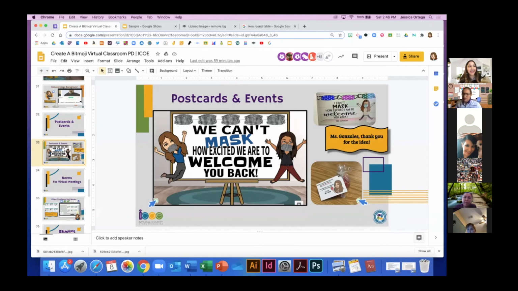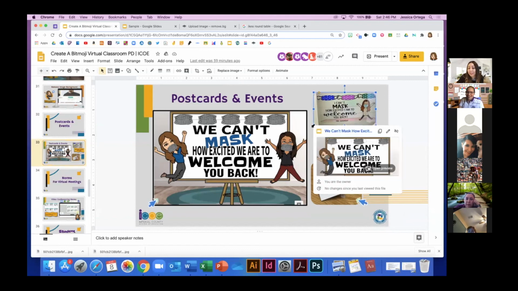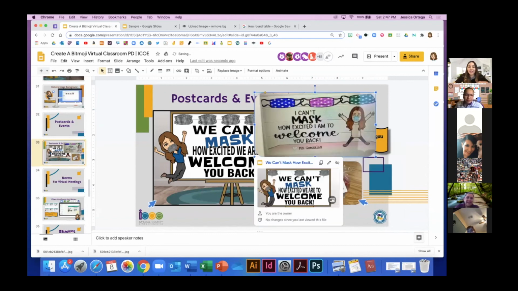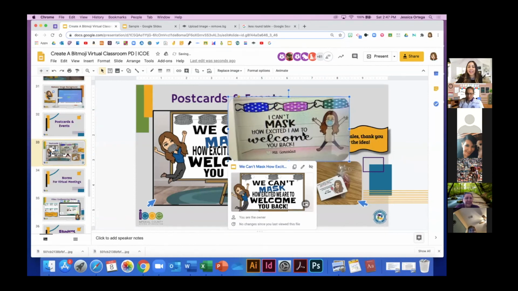Anna and I attended a training recently, and one of the teachers had created postcards for their students with their Bitmoji, and the postcard looks like this. And she actually sent it to all of her students. I'm going to just increase the size so that you can see it here. It says, I can't mask how excited I am to welcome you back, Mrs. Gonzalez. We don't know Ms. Gonzalez, but we're going to give Ms. Gonzalez a shout out for being so creative.